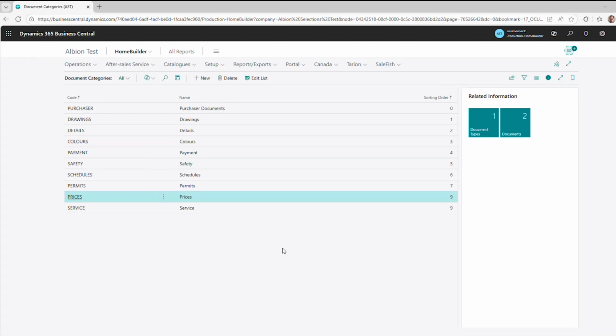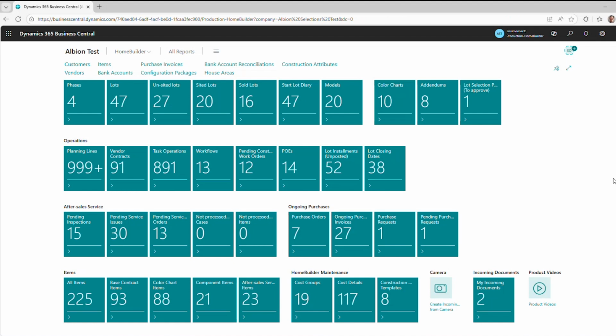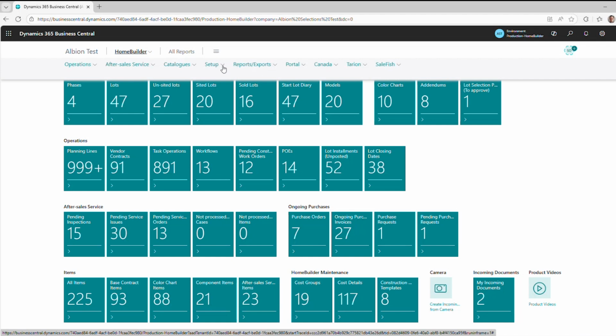What I want to now do is add in something extra. I want to have the ability to upload insurance documents, and I want to create a category for them, and then I want to make them available in a couple of different places. So the first thing I showed you was how do I upload a document and how do I categorize it, and now I want to get into how do I set up more categories.